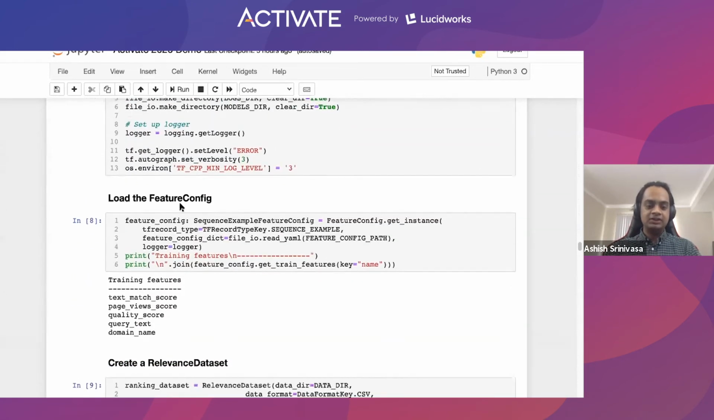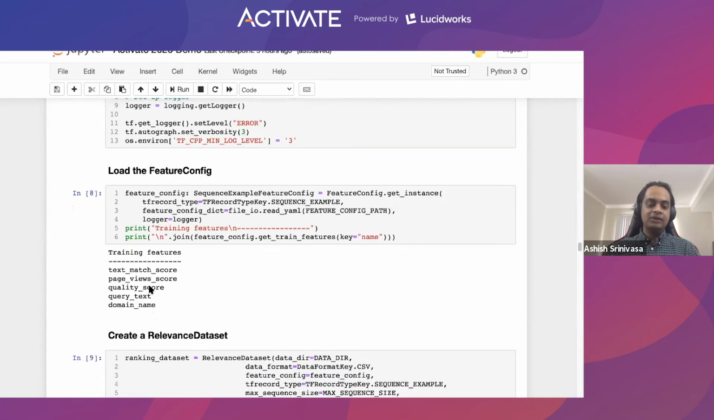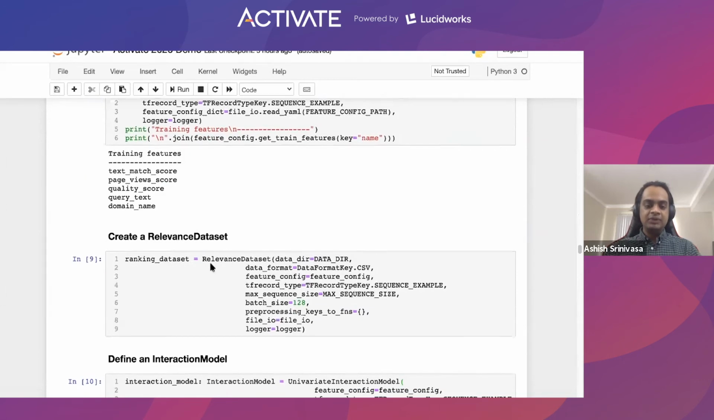Once that is done, let's load up the feature config. Since we've already defined a feature config, let's load it up and see what features are being used for training. Like we defined earlier, there are 5 features which we're using for training. And once we have the feature config loaded, we can start loading a relevance data set by pointing it to the right data directory, telling ml4ir to use the CSV data format, and passing in a feature config.